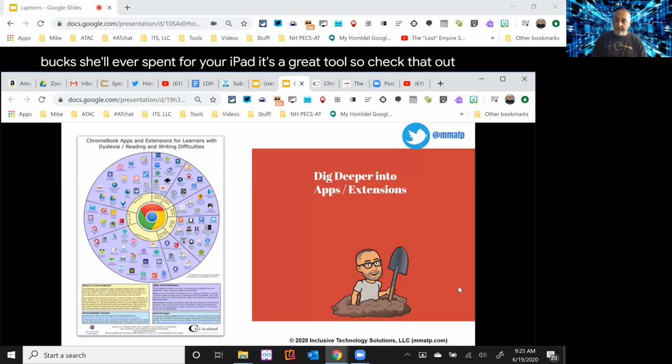If you want to dig deeper into extensions, I've showed you this one in the other modules, but I'll show it again. Visit Call Scotland. Call Scotland has this single page Chromebook App Wheel. The yellow part is the different parts of reading and writing that a student might need support in. And then the purple pie pieces that spring out from that give you tool examples you might want to try. It's not going to give you every tool that's out there, but it might give you a nice starting point.